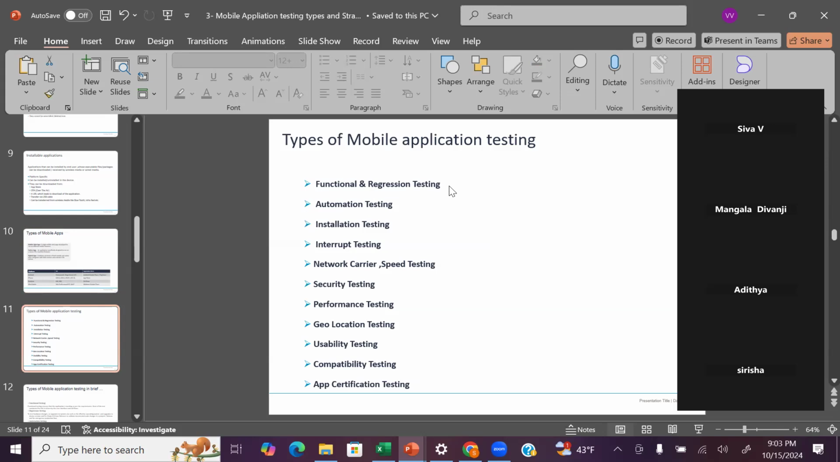Types of mobile application testing. Functional and regression testing. Functional testing is whatever functionality, from the user's perspective, we need to test functionally, right? That's what I said, login functionality. Yesterday I wrote test cases, and then you need to write test cases for internal transfers and external transfers. Functional testing checks how stable the application is functionally.